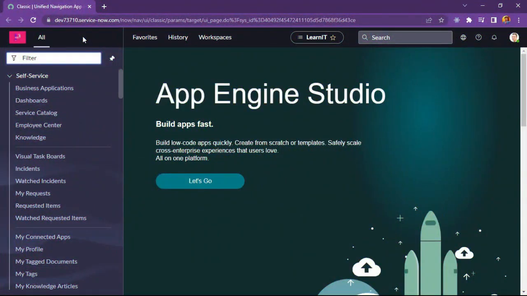As you can see, we are onto the ServiceNow system in the personal developer instance. Okay, so now let's try to explain what a UI policy is, how we can create it, how the configuration form looks, and how we can create a UI policy for certain examples. Okay, so let's move.